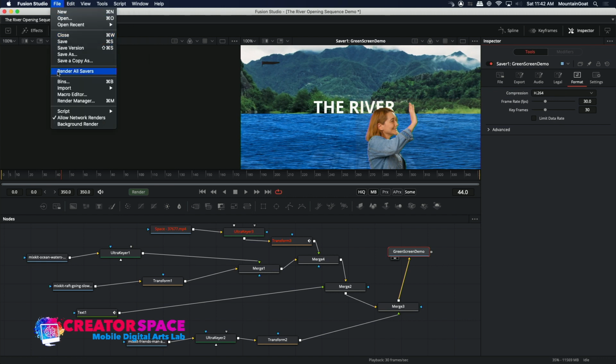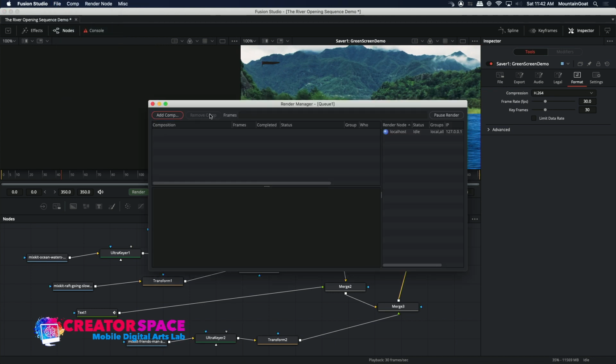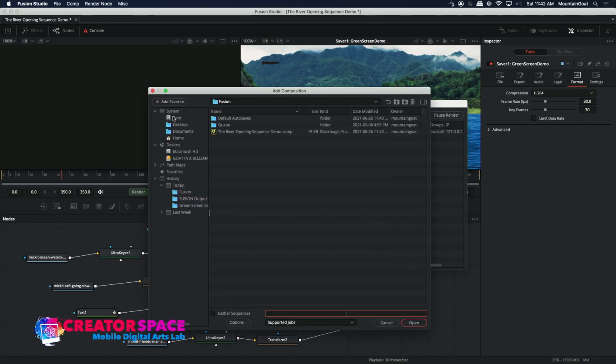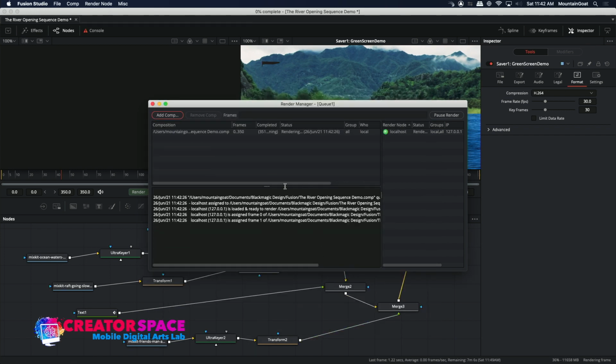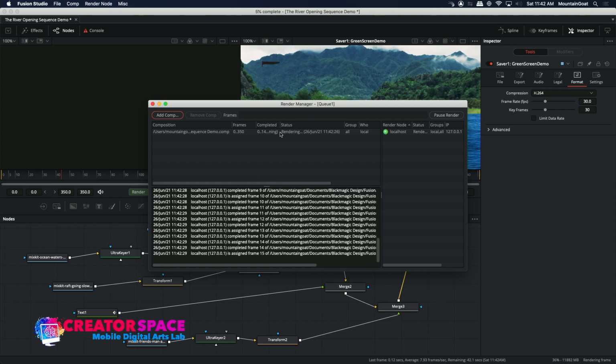And then what we're going to do is go to Render Manager, add comp. Okay. And it's rendering. And these are just the frames going through, 129, 162.